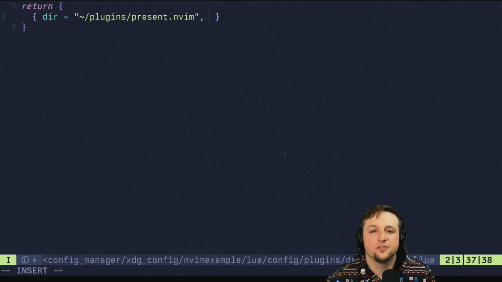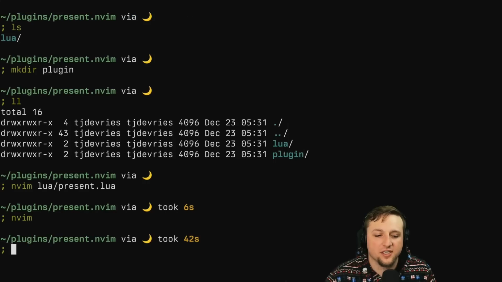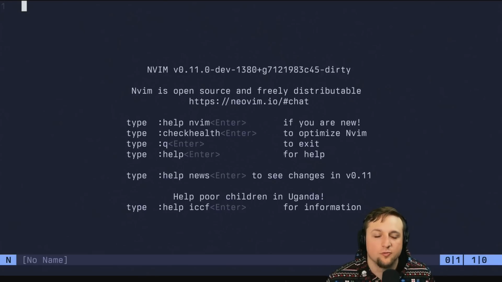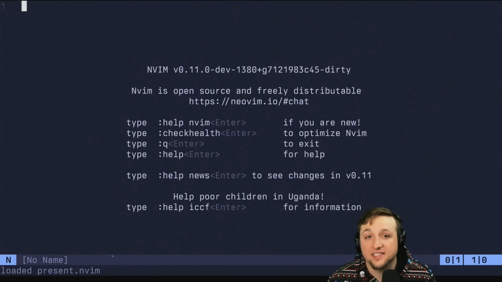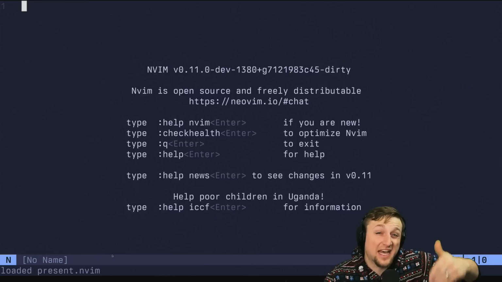If we do this though, and we open this back up again, nothing's going to happen. Why doesn't anything happen? We didn't tell it to actually load present, right? So if we do this, now we'll see that printing happen. Why does that printing happen? Because now we finally executed that Lua file.